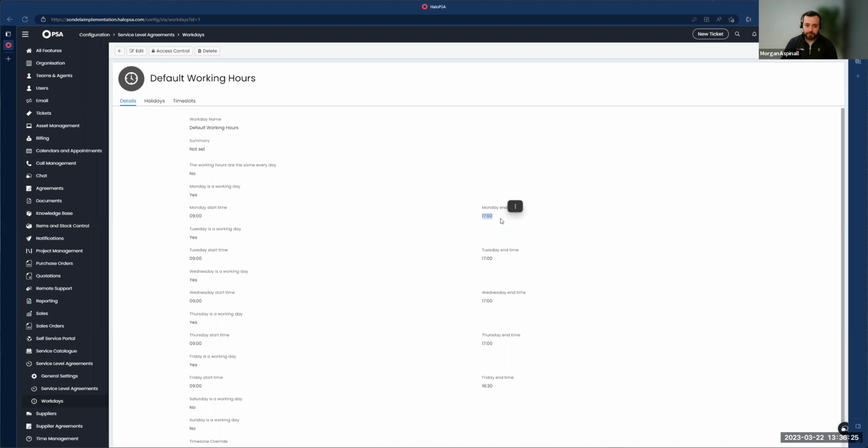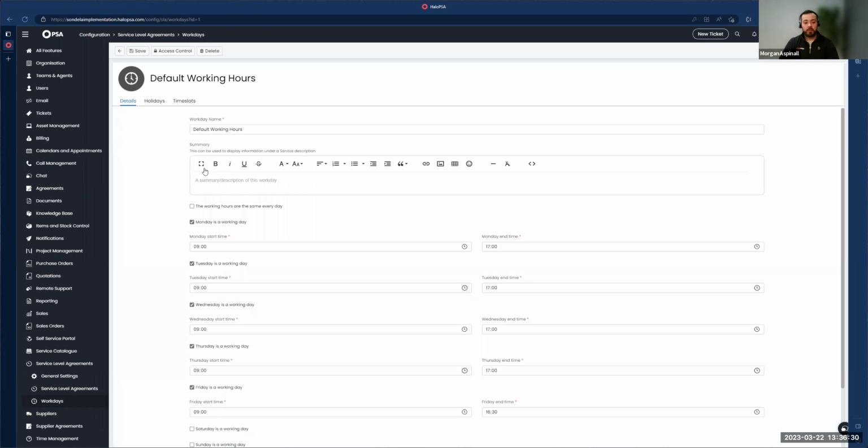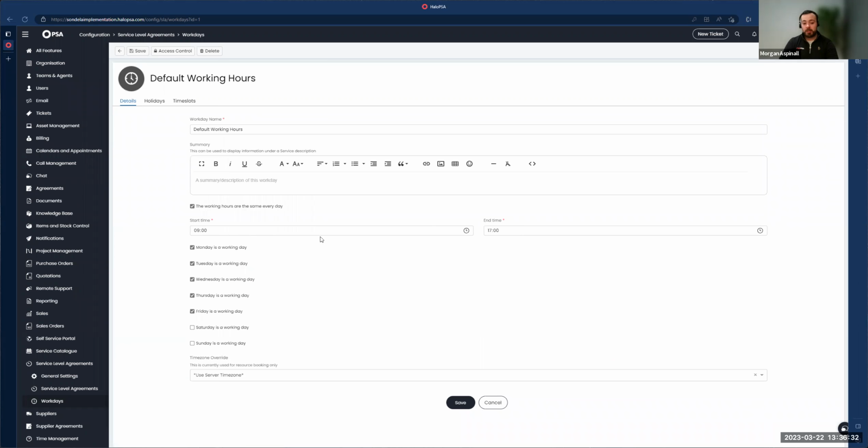The next day. So you can come into your workdays and configure them to either use the same time each day, at which point you specify a start and end time, and of course the days that are applicable.